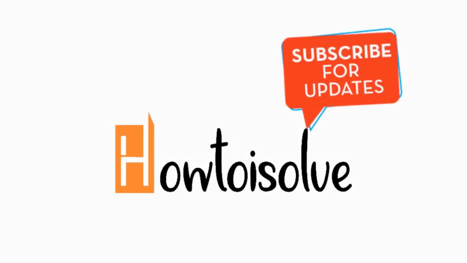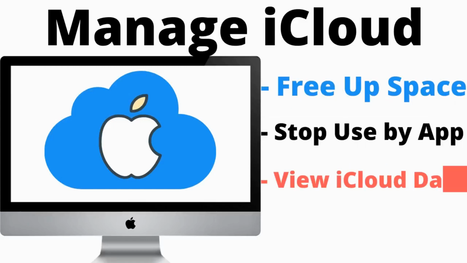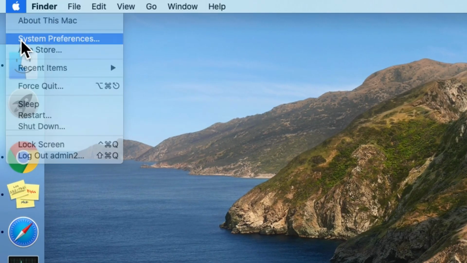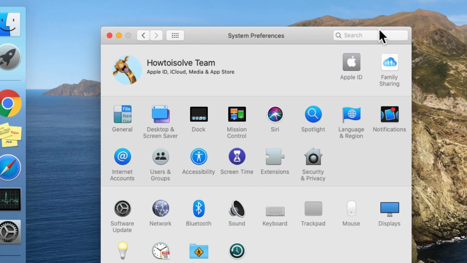Here I'm going to show you how to manage your iCloud storage on your MacBook or Mac, prevent it from being used by apps, and delete unwanted data to free up space. Let's get started. Go to the Apple logo in the top Mac menu and click on the System Preferences option.